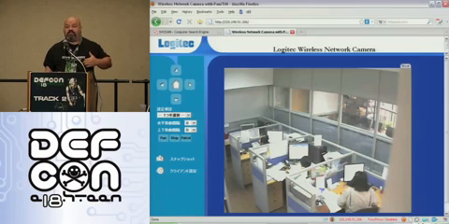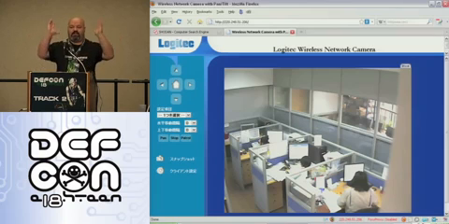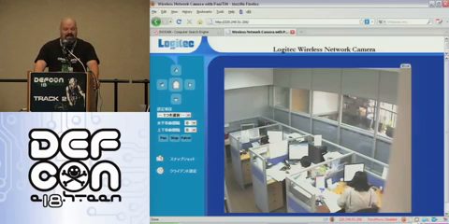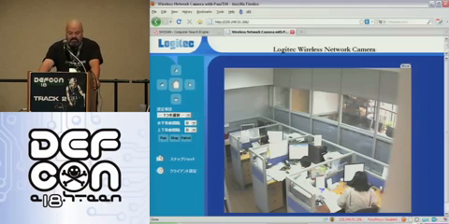These ladies were diligently working at their computers, and I was trying to get their attention, and they wouldn't bite. They wouldn't bite.